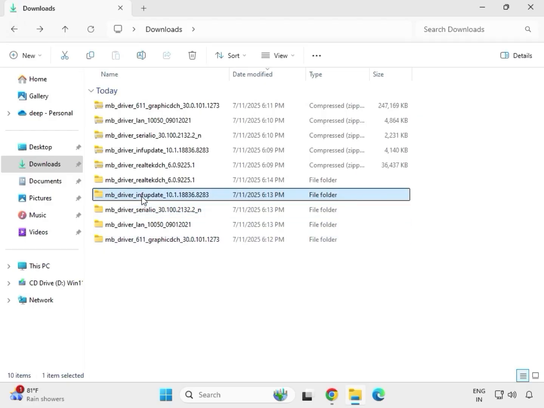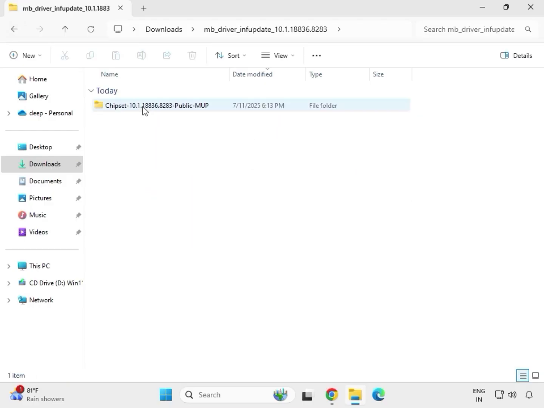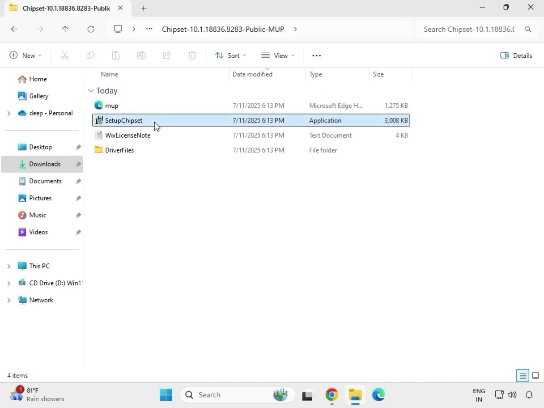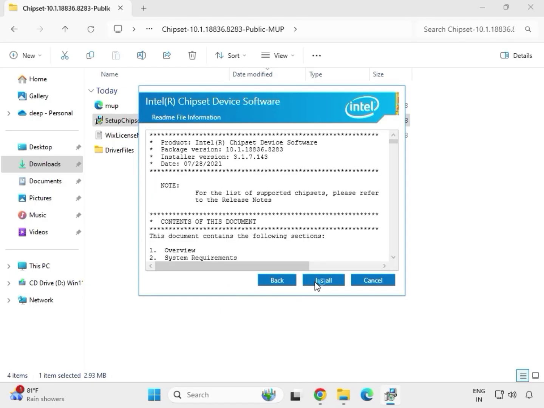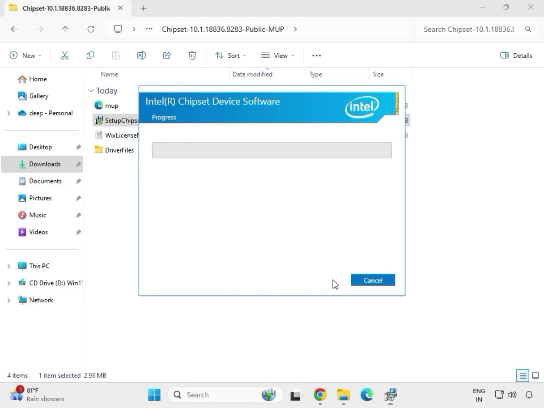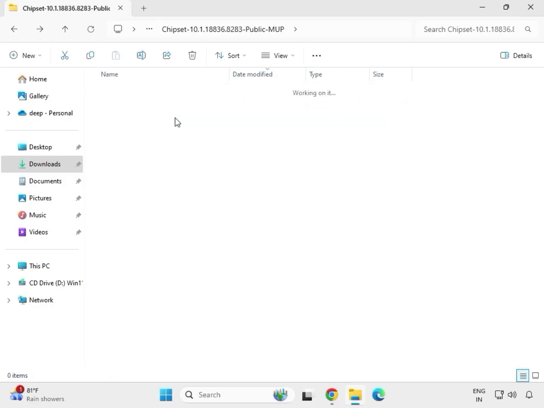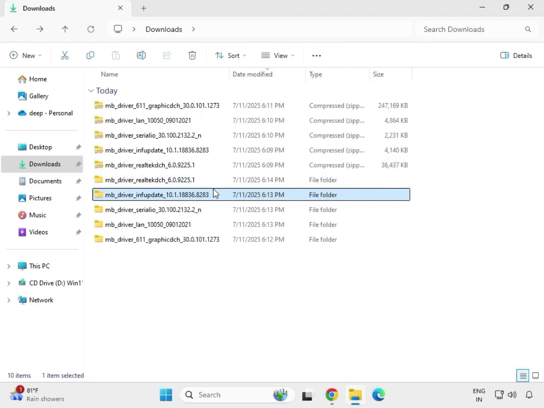This is INF update. This is also the same for chipset. So this is the chipset setup. Just right click to run as administrator. Then click on yes. Then next, accept, install. And then okay. Then the last one.